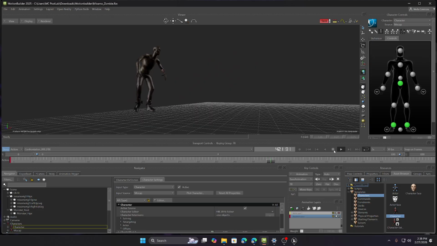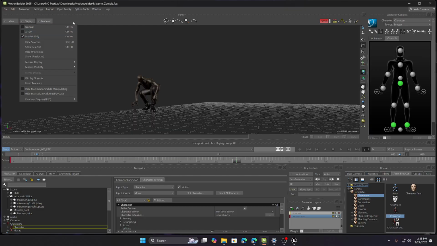Wait, what did you do to stop seeing the skeleton of the other? Display mode up top here. Oh, okay, turn off. Or Control A. Control A cycles through.